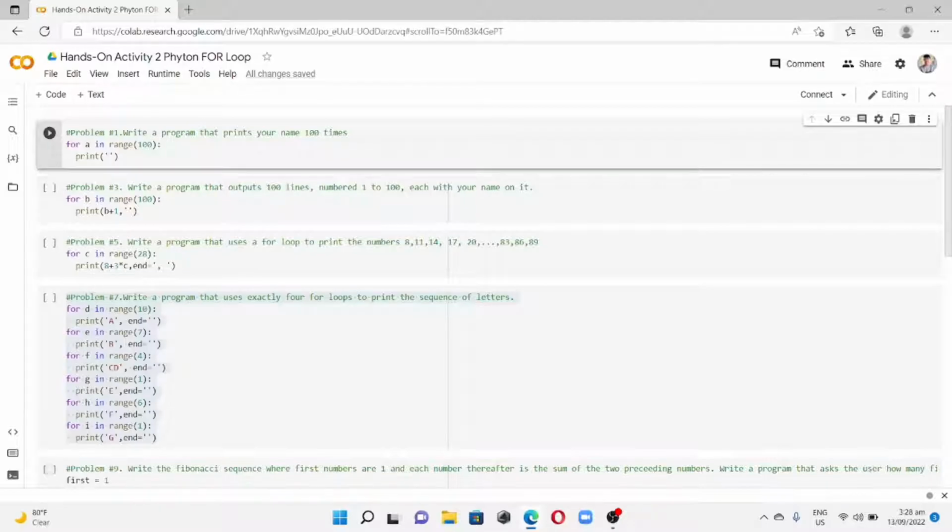So we are going to input for A in range of 100, and the colon, and then we have noticed that we have indentation here because our statement later on will be looped or will be repeated 100 times. So I am going to write my name, John Norman Gregorio.